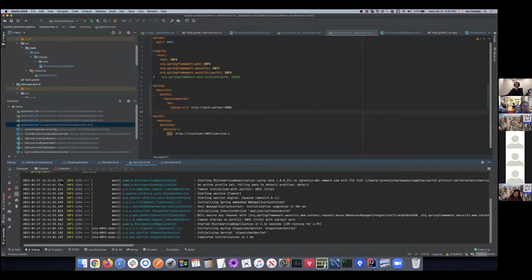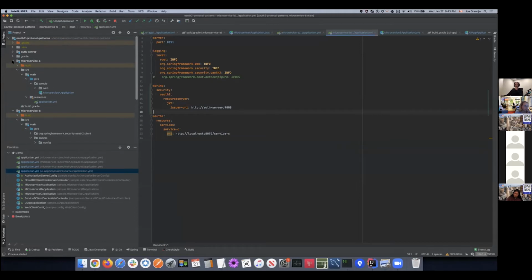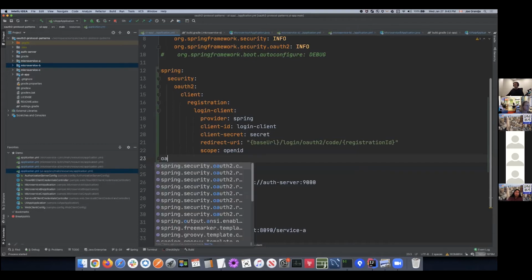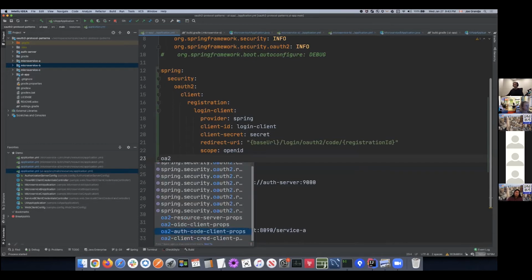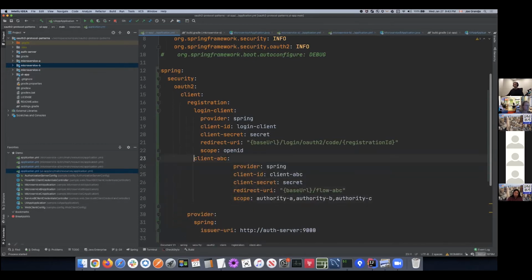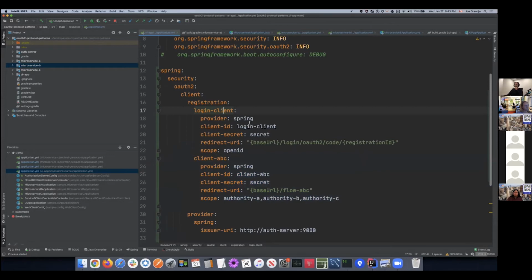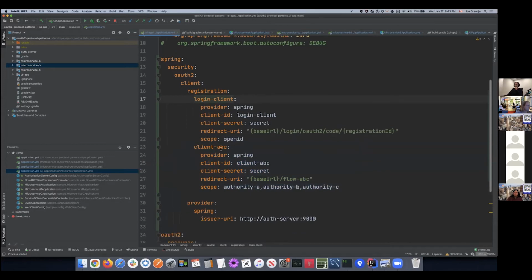So we'll go to our application YAML here. I'm just going to open up my little shortcuts here, and let's add another client registration here. Okay, so here now we got two, right? We have our OpenID Connect client, and then we have another client here, client ABC, right? Client ABC is requesting scopes, authority A, authority B, authority C.